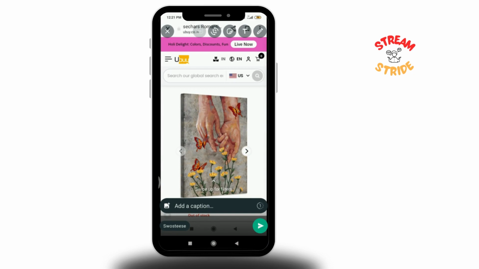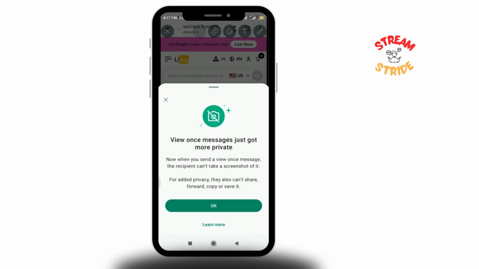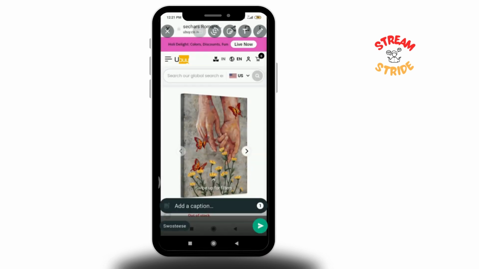As you do this, just below you can see an option to add a caption, and next to it on the bottom right is a "1", just here. Tap on one. As soon as you press OK, you can see that this message will get more private. That is, when you send a view once message, the recipient can't take a screenshot of it. Or even, for added privacy, they also can't share, forward, copy, or save it. Alright, tap on OK. And then when you're ready, tap on this send icon on the bottom right corner.